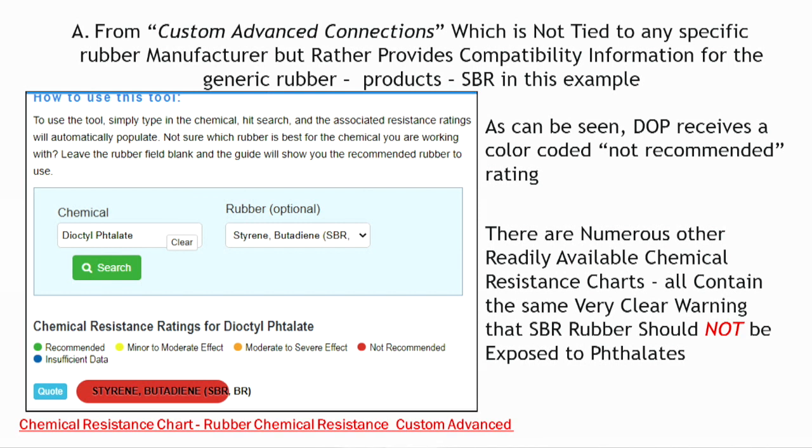Now, here's one from Custom Advanced Connections. They're not tied to any specific rubber manufacturer, but they serve the rubber manufacturing industry with these chemical resistance charts. This one was real easy to use. This is kind of like chemical resistance charts for dummies. Basically, you pull it up. Here's the link down at the bottom. You type in the chemical that you're looking for. You select from the list the rubber that you want to compare it with or expose it to, and you hit search, and boom, it doesn't even give you anything. It just gives you a color code. You don't have to even be able to read to know what it is. Red means, and you can see it's red, not recommended.